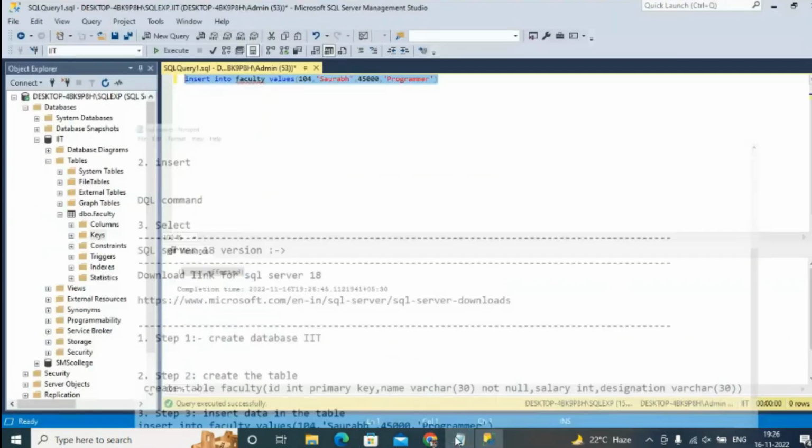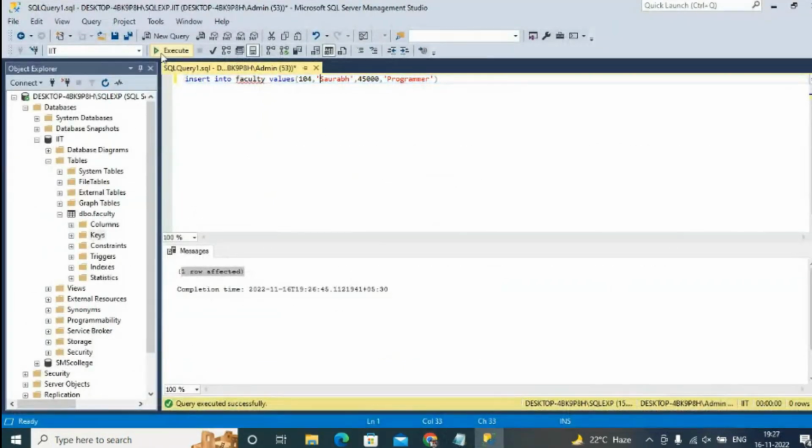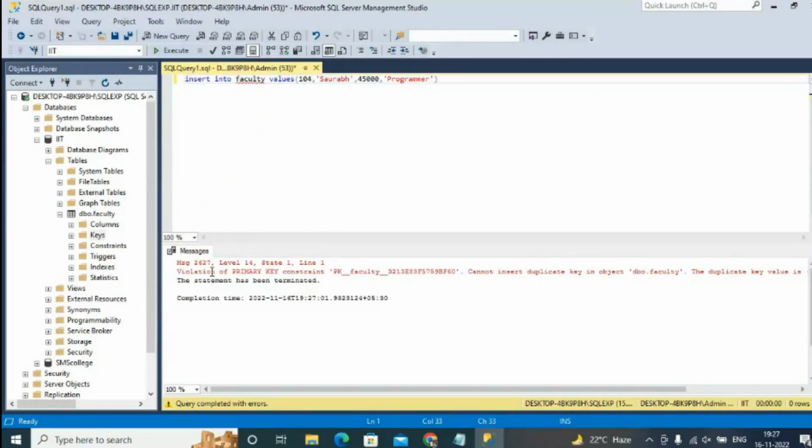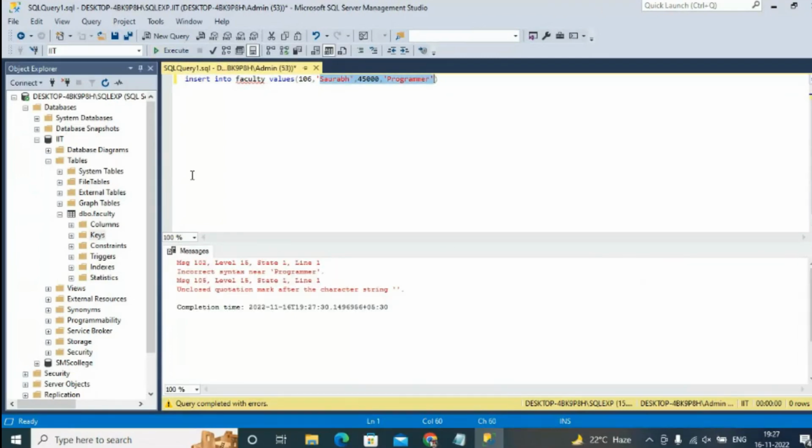So you can fire this query 2-3 times. If I fire it again, what will happen? There will be a problem. It is showing that there is a primary key constraint we have put in the table, and duplicacy is not allowed. So you cannot put this ID column as a duplicate, meaning the same value cannot be there. It can be anything else, like I'm putting 106, then it will work. The rest of the entries can be the same. If I execute this, it will work.